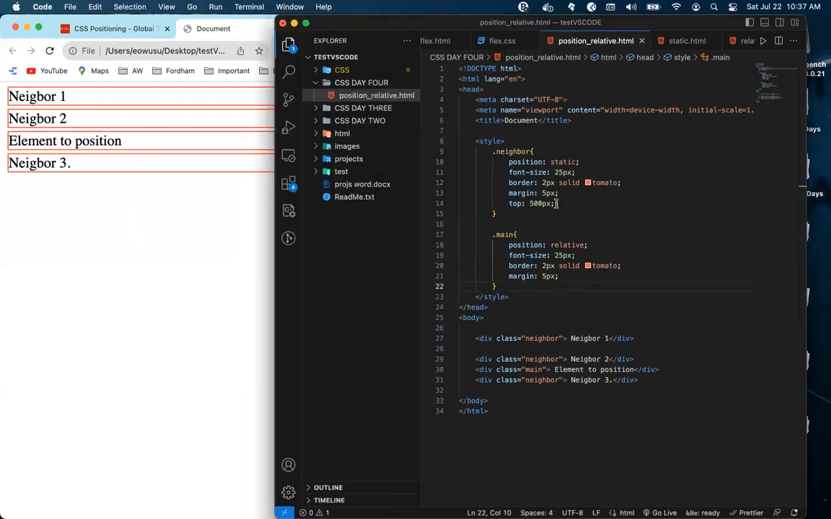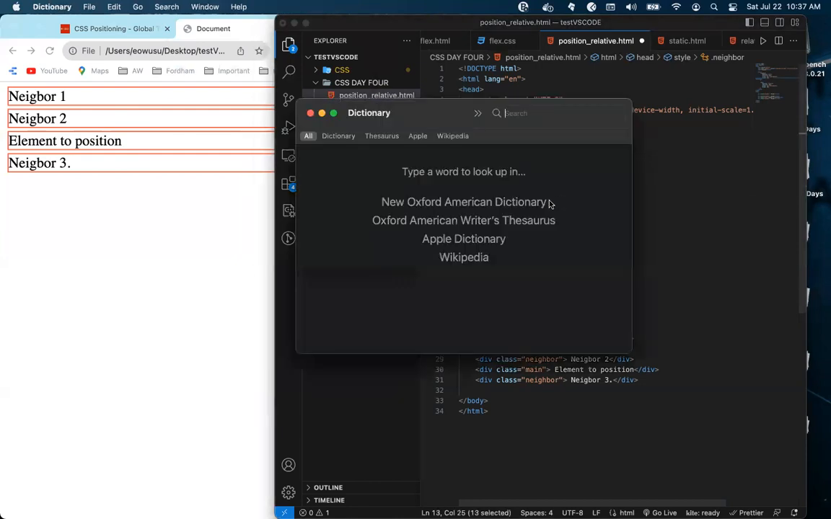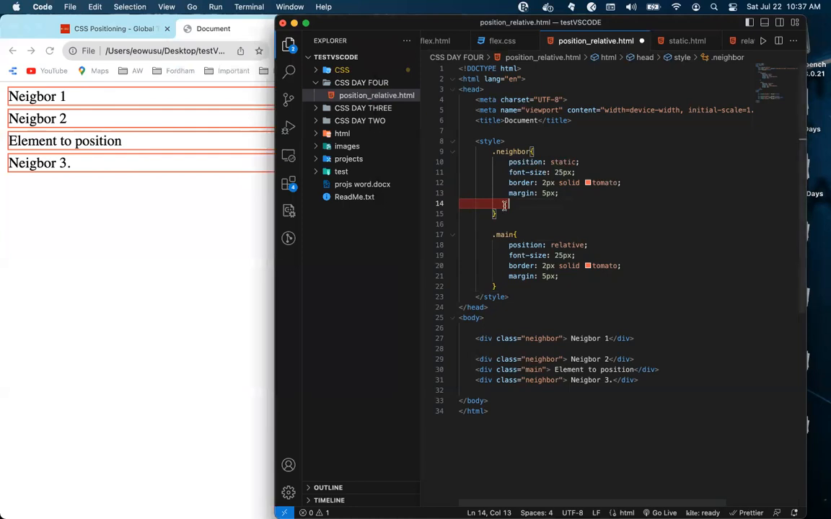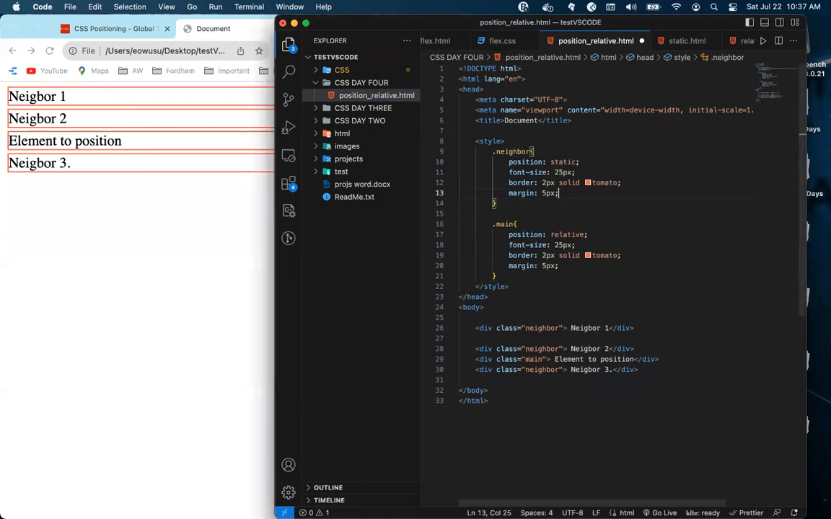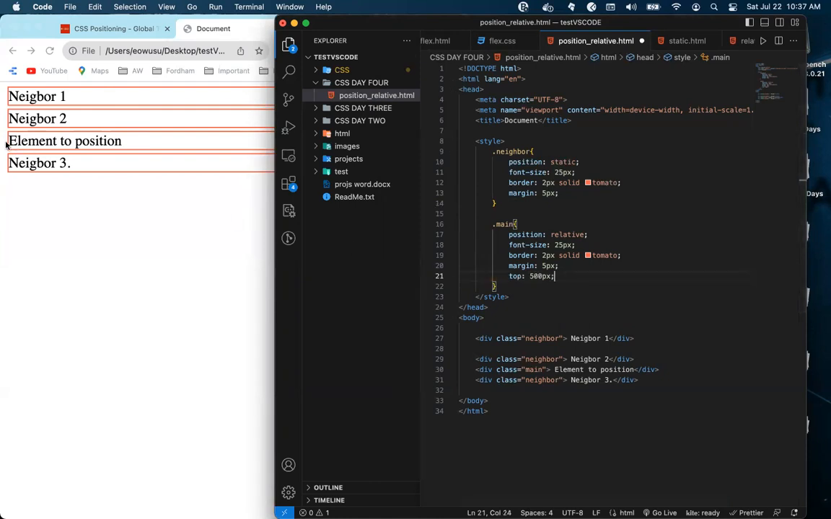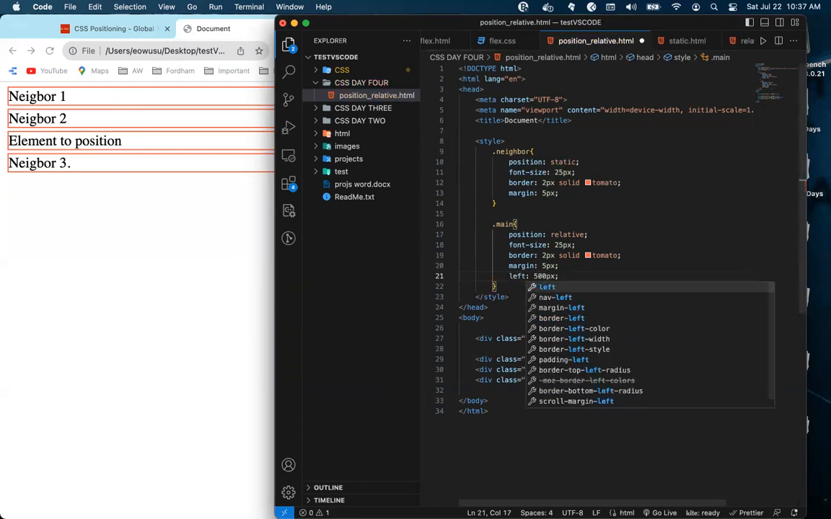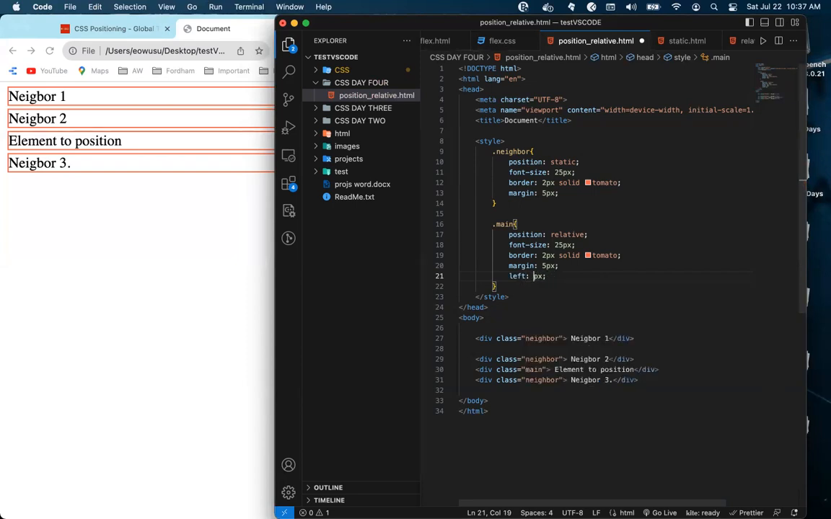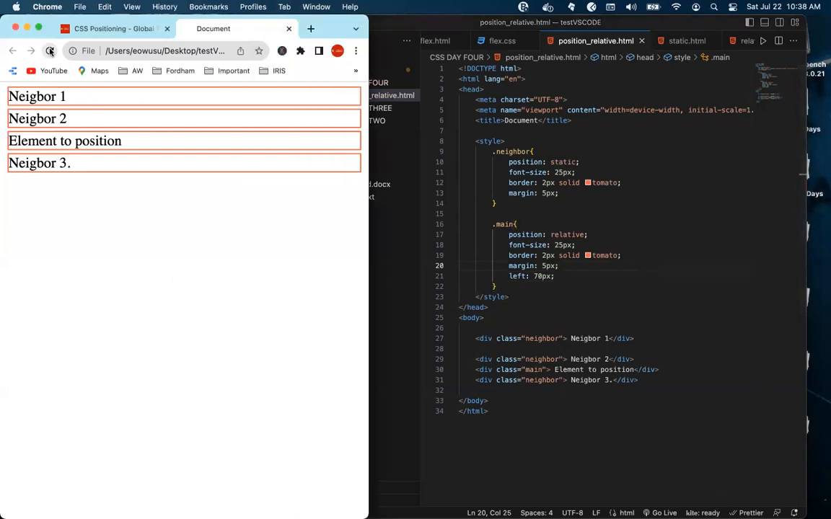But now if I set the top property on it, it's going to work. Actually, I'm going to set the left first because we have some space here on the left. If I set the left property, this one should move to the left. But whatever, so left. And now we'll make this 70 pixels. Now let's see. Boom. Can you guys see what is happening?